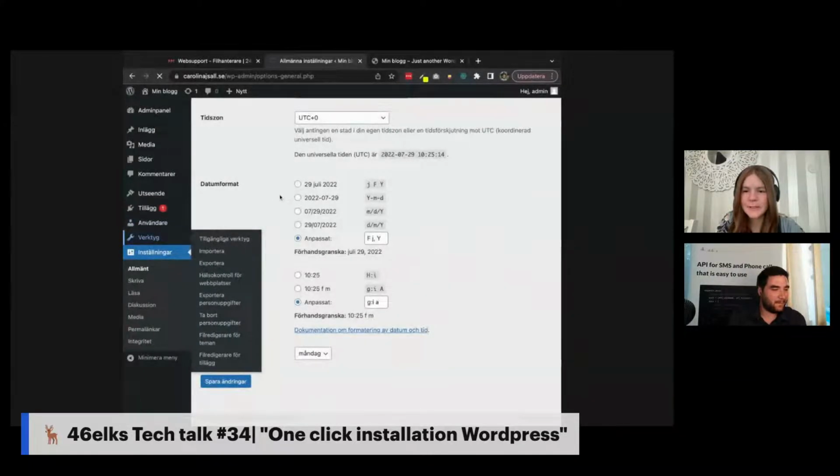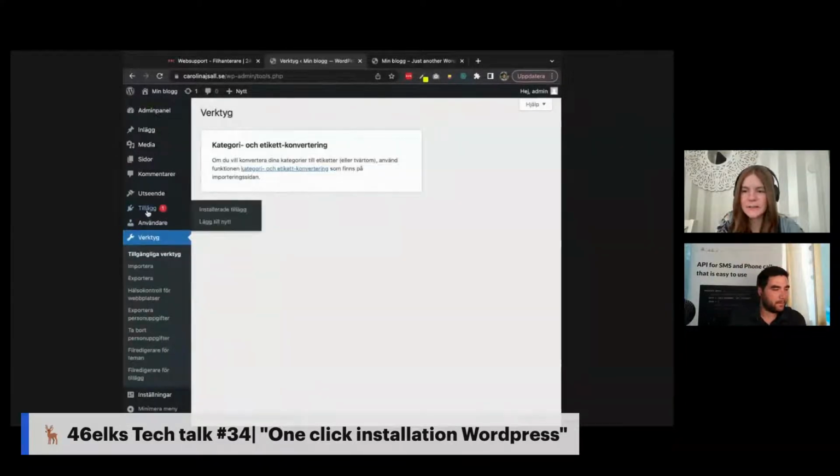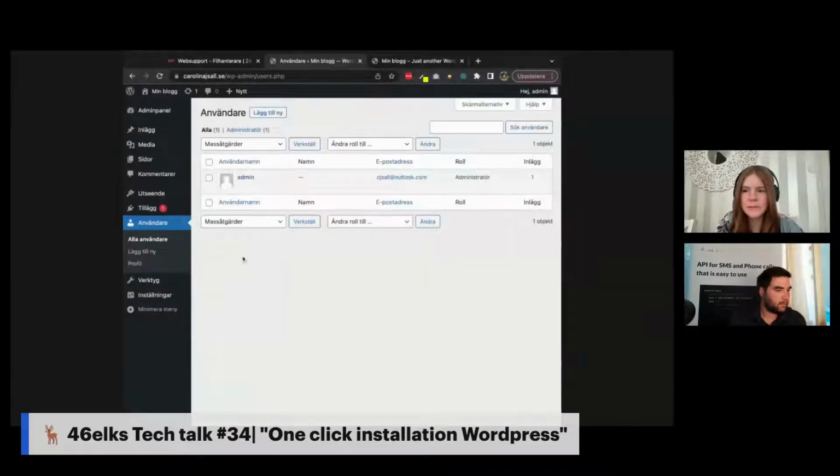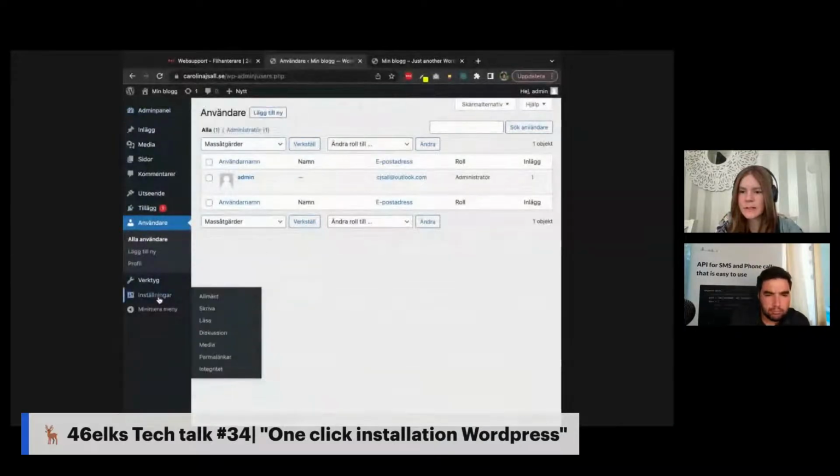I'm going to see here if I can change the language. It was a long time ago since I was in WordPress, actually. We're going to see if we can change the language somewhere.